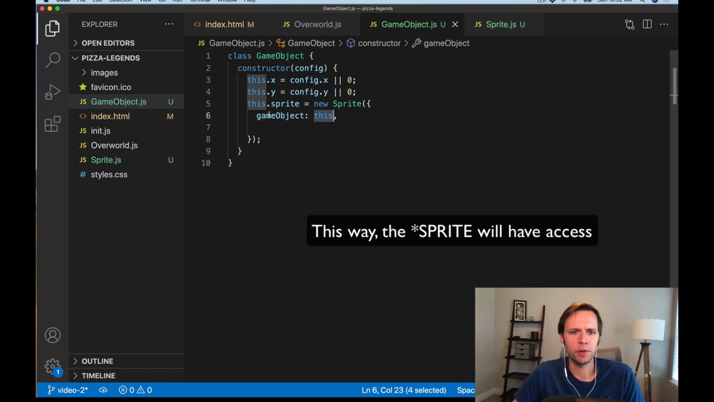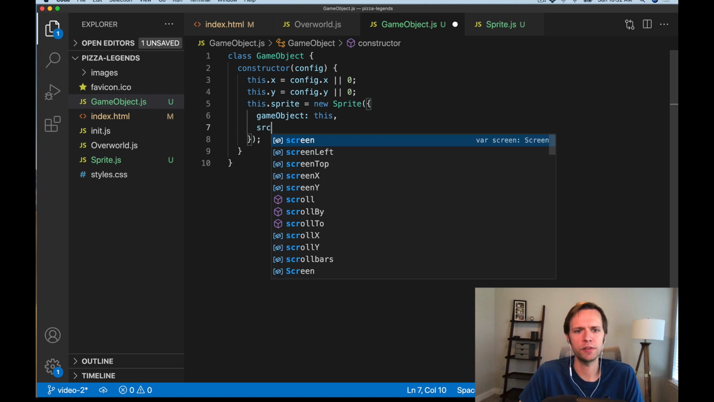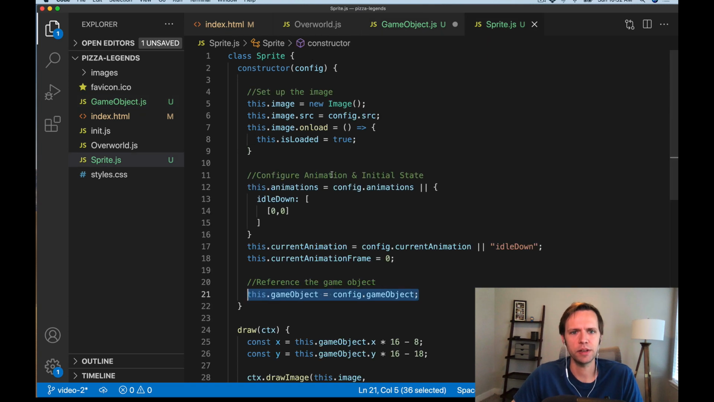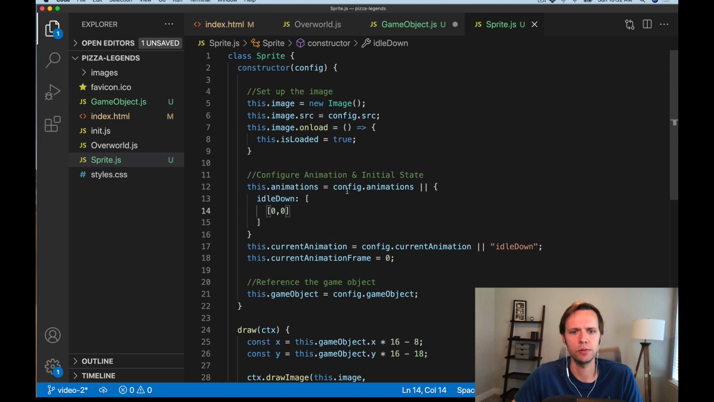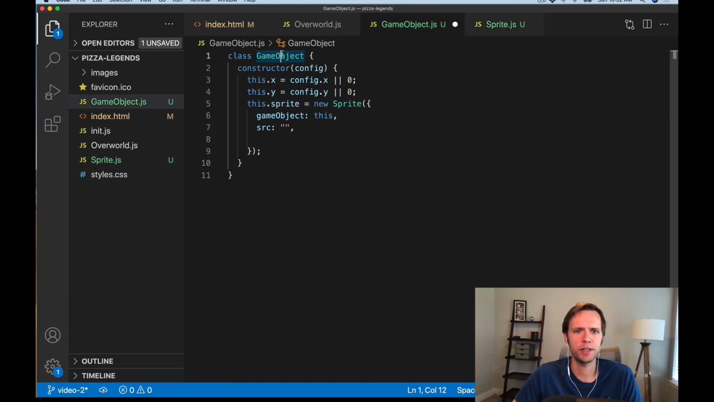This way the GameObject will have access to properties like X and Y, for example, that we use in the draw method. And next we'll provide a source, and this is the sprite sheet that should be used. This would also be the place where we pass in the different definitions of these animations. Right now we're just defaulting to this right here, config.animations. Soon we'll learn about extending off of GameObject to make specific instances that pass in their own behaviors and sprite sheets. We'll get to that in another video or two.